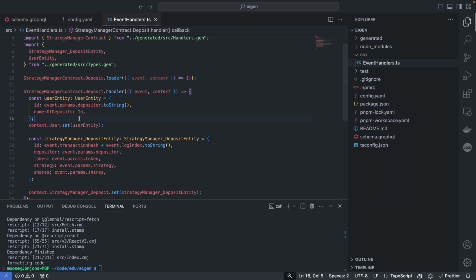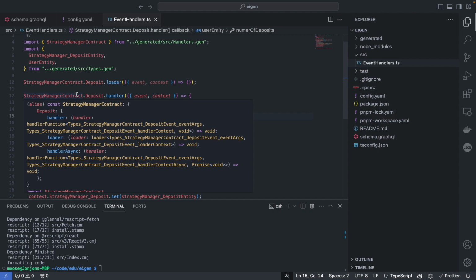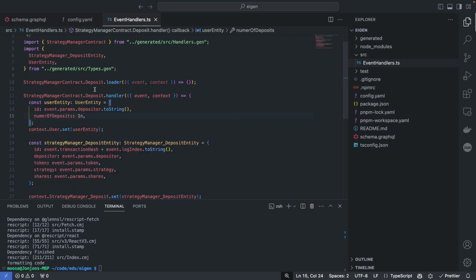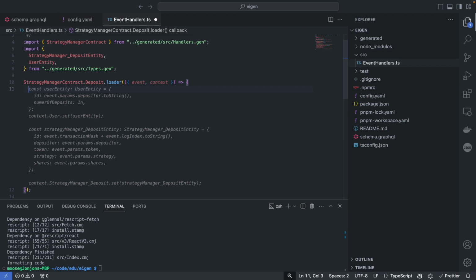But what that's going to do is, if one user deposits 40 times, it's just going to recreate them and keep setting their number of deposits to 1. So this isn't quite right yet, and we want to change some logic. What we first want to do is load a user if it exists, and that's where the loader comes in. This is really mapped out for efficiency, making your indexer a lot faster. And here is how we would do this in the loader.